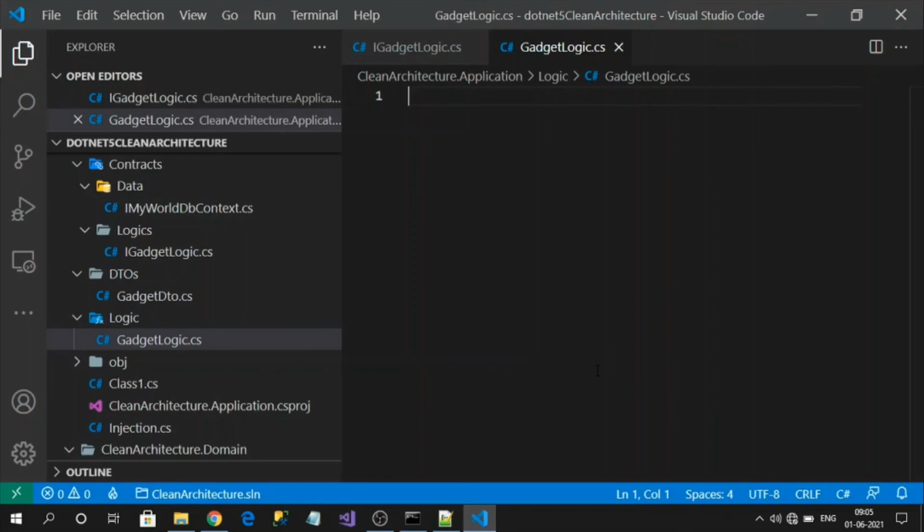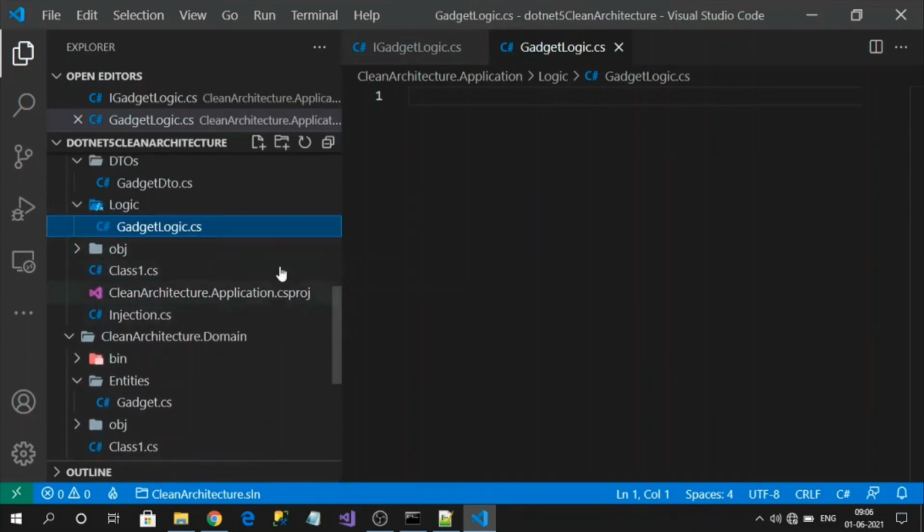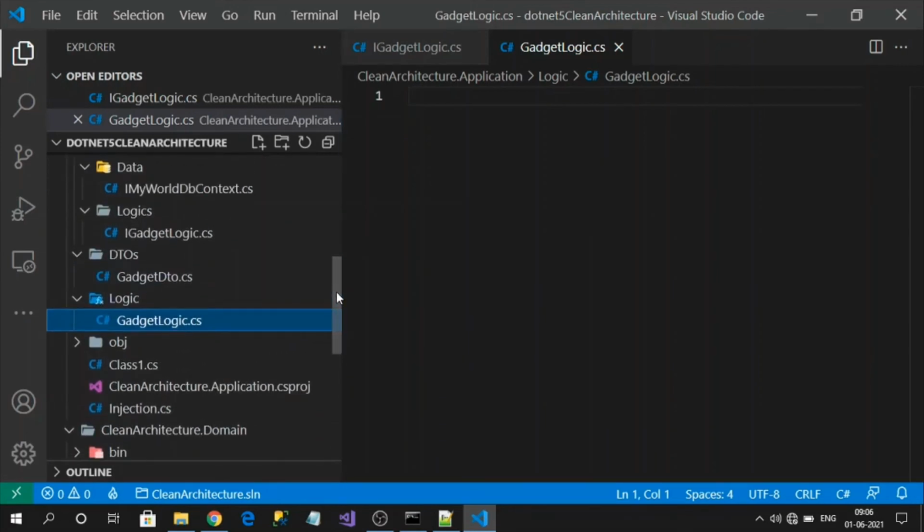If I am using Dapper, then I can use the repository. There it is very useful, because Entity Framework by default uses the unit of work and repository pattern. If you are using Dapper, at that time in infrastructure you need to create the repository, and that repository interface will be in our application, because the Dapper repository directly communicates with the database, right? So the repository should be in infrastructure. That is ideal for Dapper.